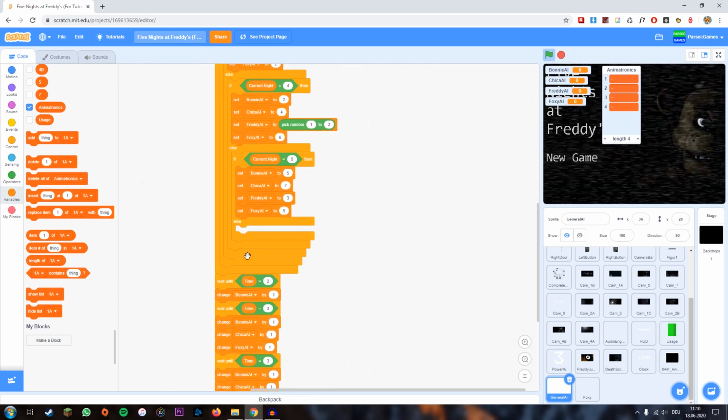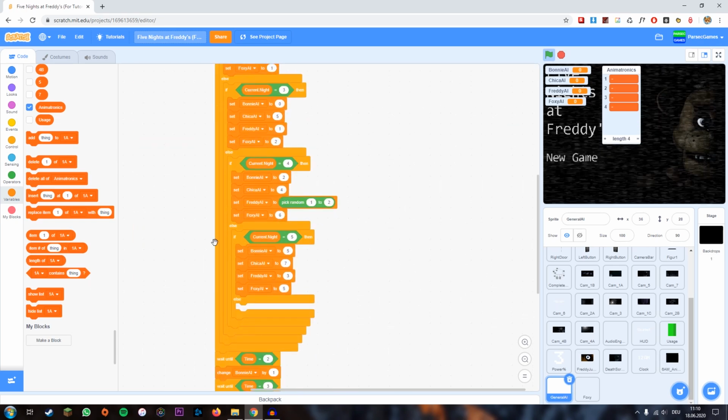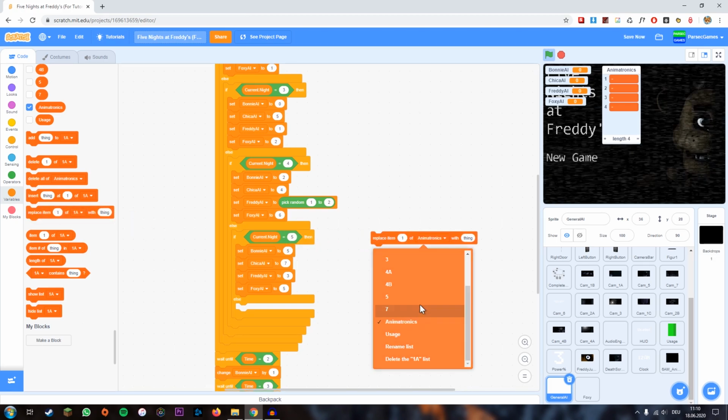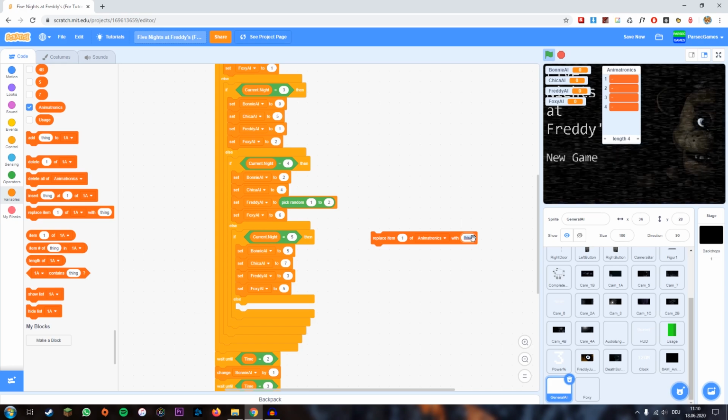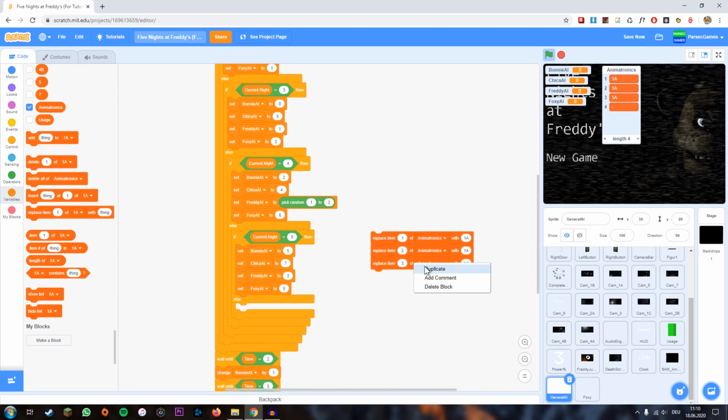So at the start of the night, right after we set the AI levels, we're gonna replace item 1 of animatronics, which is Bonnie, with 1A. And we're also going to replace obviously item 2, which is Chica, and item 3, which is Freddy. So they're all at 1A. And Foxy obviously starts at Pirate Cove, which is number 3.